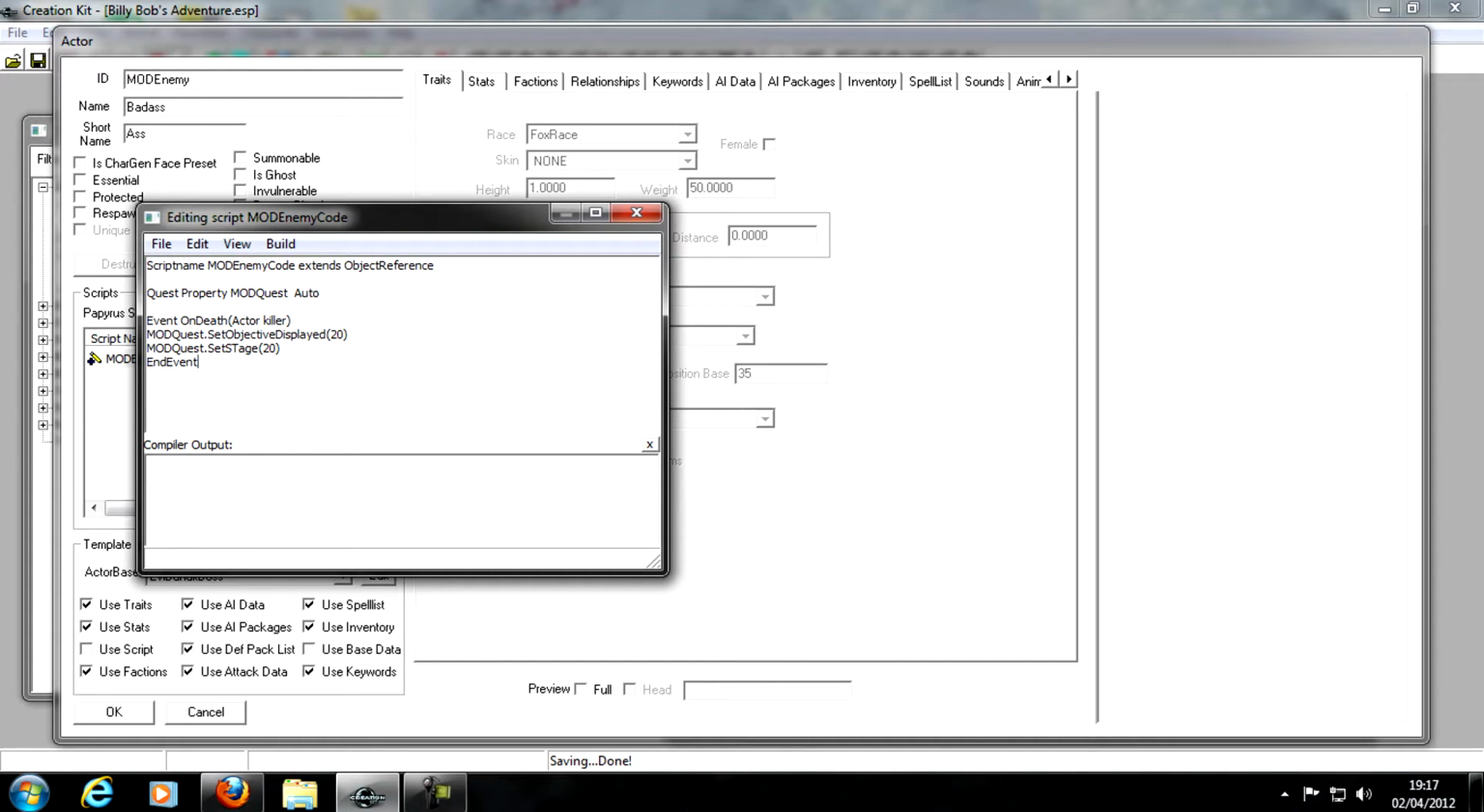So basically, what this little piece of code does is it waits for the event OnDeath. When the event OnDeath has happened, it gets some information for us and stores it in the variable killer, which we don't actually use, but like I said, that was just a little fun fact. And then, once that event has happened, it will run some code. It will set the objective displayed to 20, and it will set the stage to 20, and I've just put a capital T, my bad. So it will set the objective displayed to 20 and the stage to 20, and then after that it will end the event. That's basically all you need to do to advance our quest on.